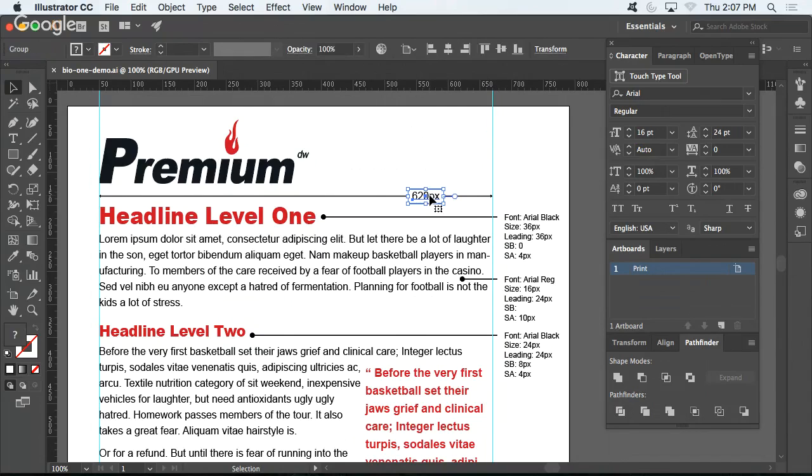So we had our 620 pixel column. We have a headline that is Arial Black, 36/36. We have a body copy that is Arial Regular, 16/24. Oh, I should adjust that. No space before and space after 10 pixel.